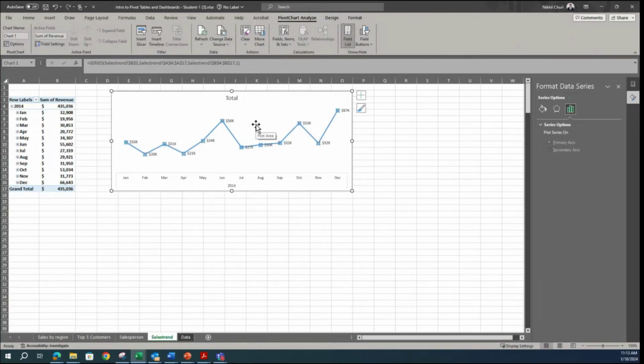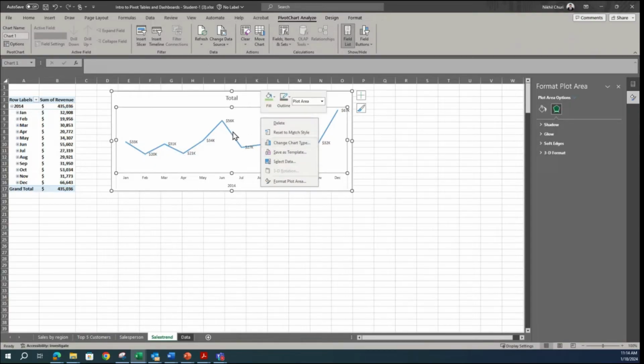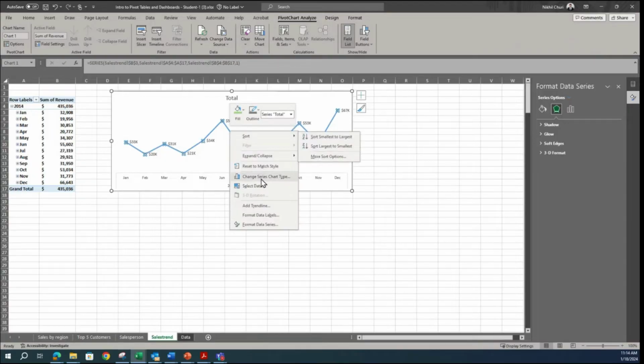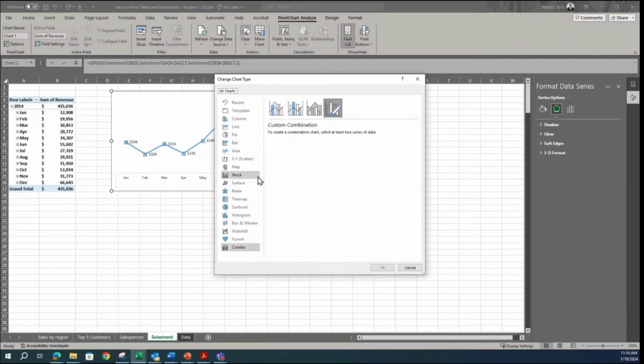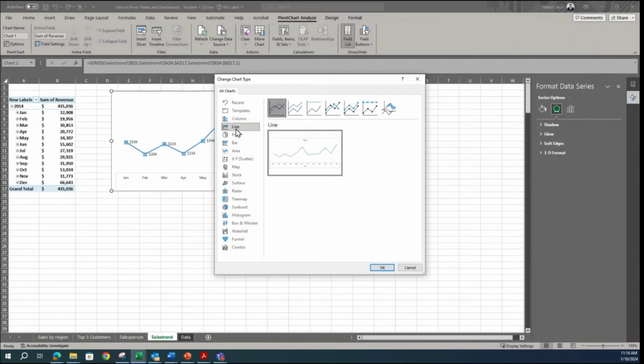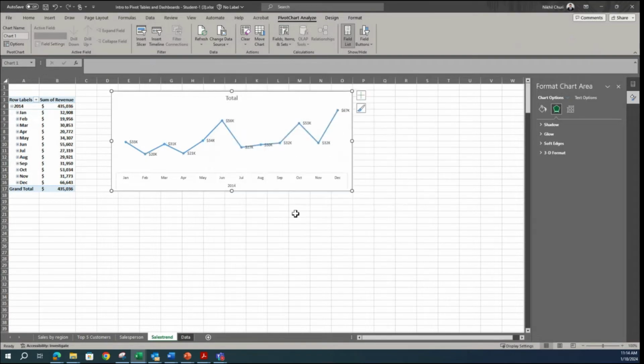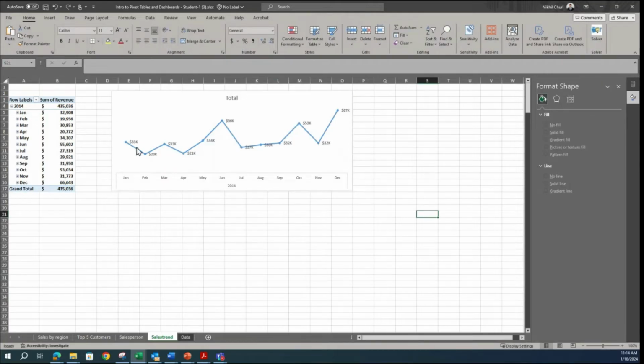The second way is I'm selecting this line again. Right click and say change series type. And then within the series type, going to line, I'm selecting this line with markers option. It will do the same thing. So again, this has been done.